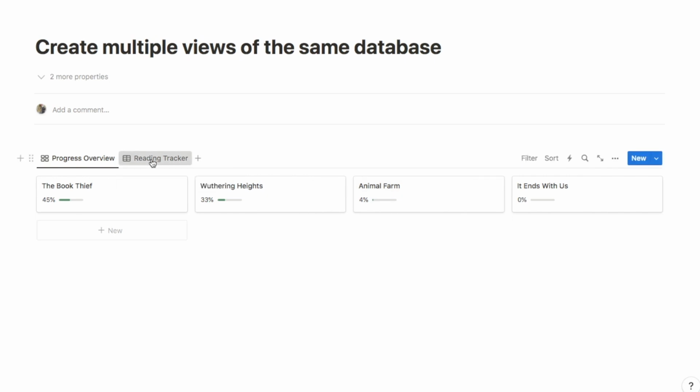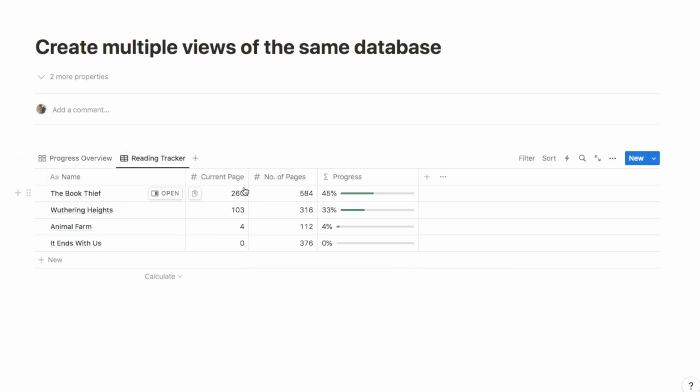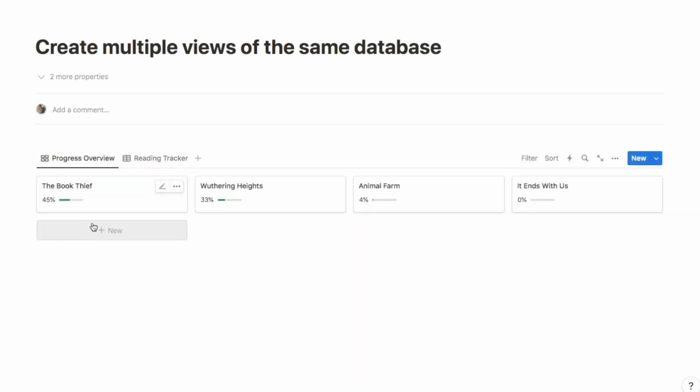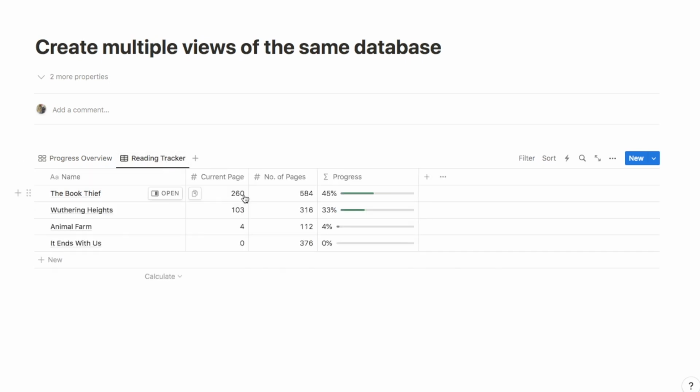If I need to go back on the reading tracker to actually change the numbers on here, I can, and any amendments that I make on here will be reflected on this overview page. So currently, let's just say the Book Thief, I'm 45% of the way. Let's just say that I read a bit more of the book and I go to 300 pages, so my progress has increased to 51%.